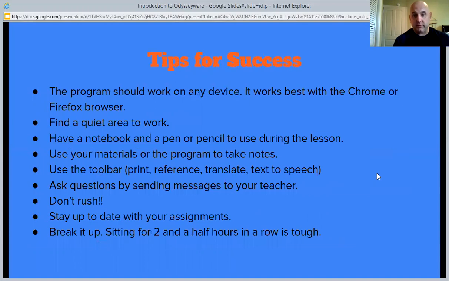Finally, just some tips for success before I take you into the website. This program should work on any device. That would include a computer, a tablet, possibly even a smartphone. It works best with the Chrome or Firefox browsers. Please try to find a quiet area to work so you can concentrate. Have a notebook and a pen or pencil to use during the lesson. Also, use your materials or the program to take notes.